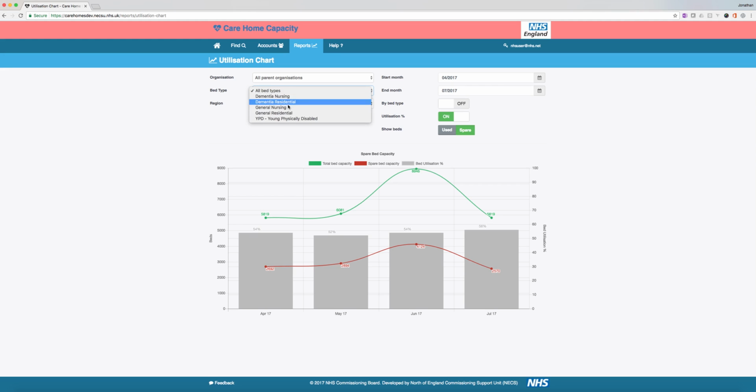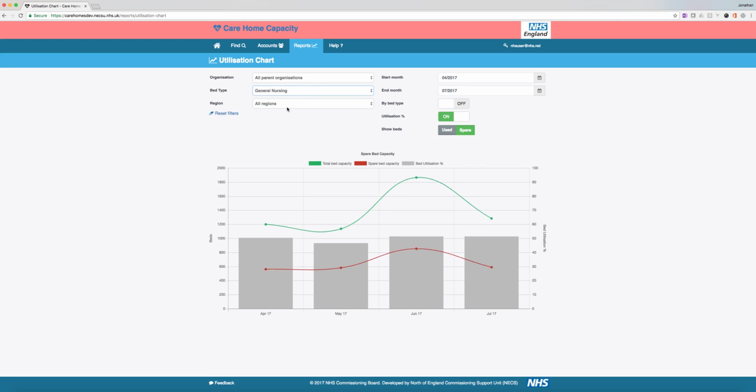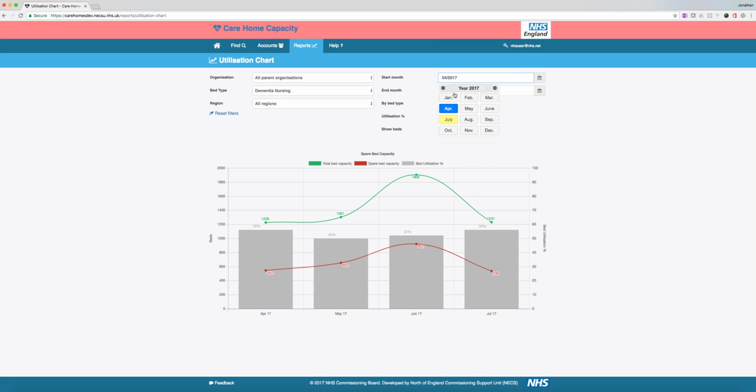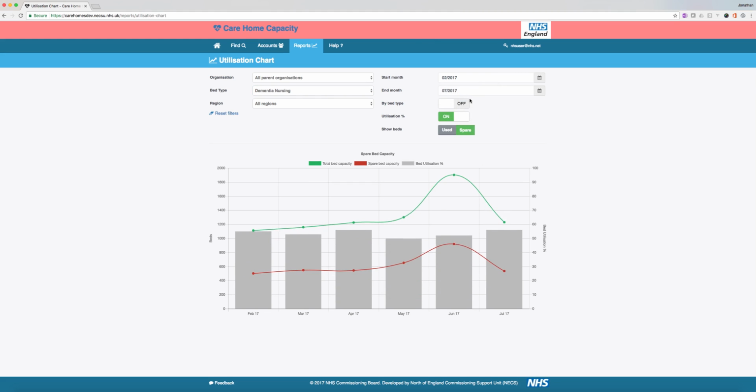I can change that again if I'm just interested in general nursing. Again, it's about 55%. Not sure if we change anything else. Yeah, slightly different results, but you get the general idea. I can adjust the months. Let's see what happens there. Yep, so I'm just getting a longer period that I can look at.